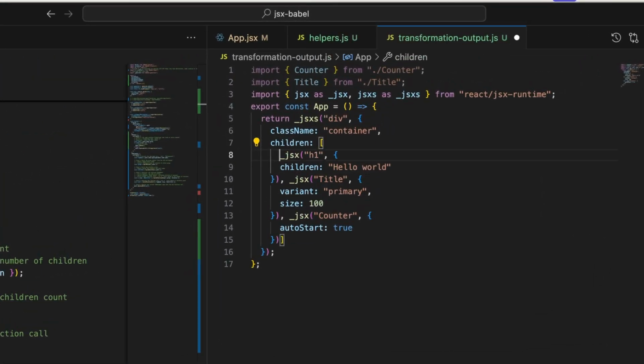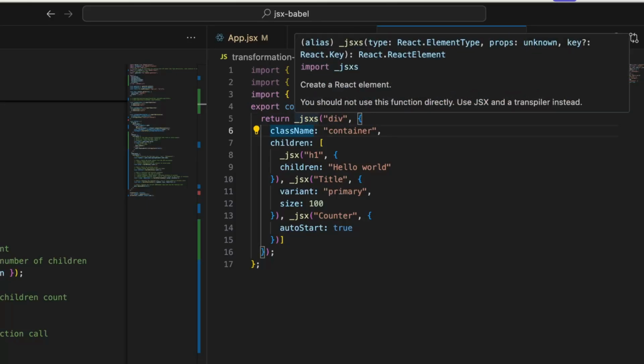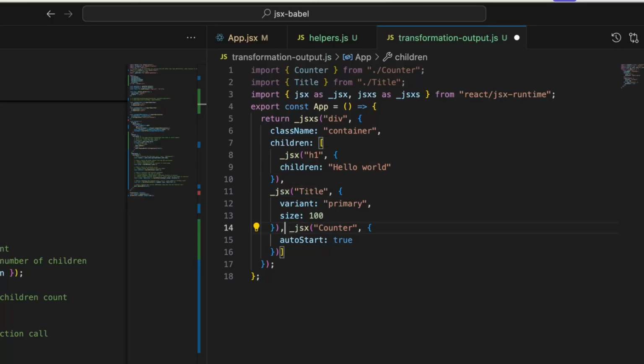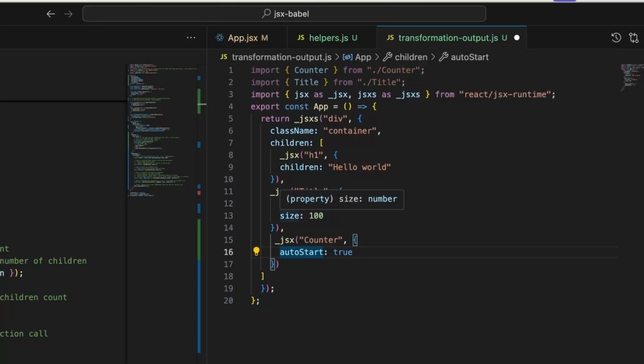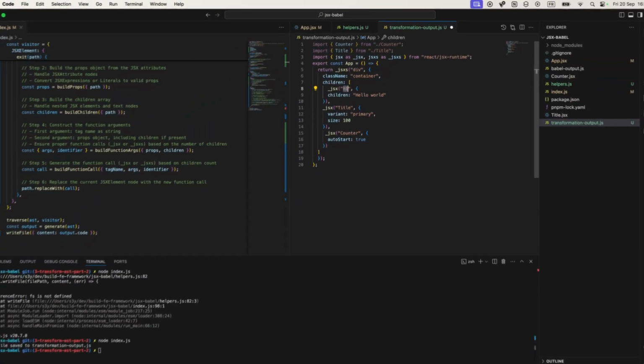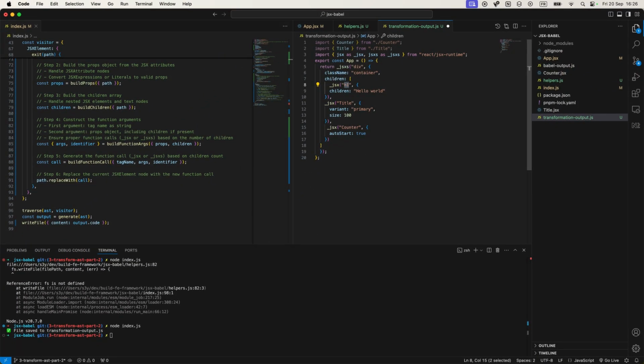As you can see here, we have the div, the first call. It's using jsxs as it has multiple children, an array of children, and each child is a function call as well. The JSX element was transformed. Here we have the counter with the one property autoStart. Here we have title with two properties, variant and size, and our text hello world as a child for the h1 tag. And this is pretty much it.